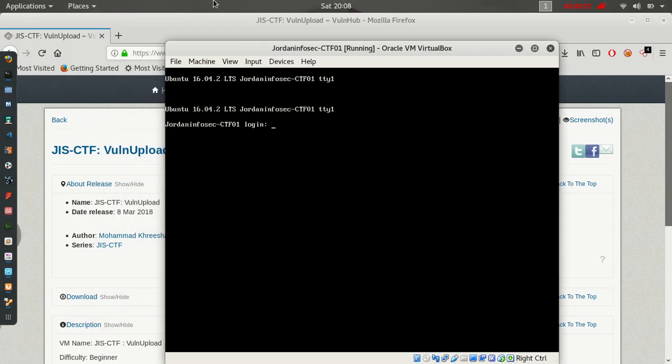So this is the virtual machine after it's powered on. If you can't get it powered on, just leave a question down below, and actually if you can't get it powered on, just don't watch this tutorial, it's not for you. And let me minimize this.